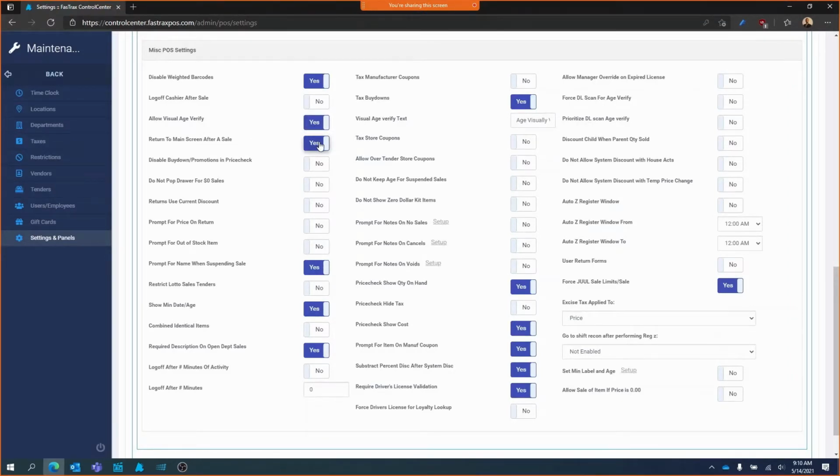Return to main screen after a sale. If this is toggled to yes, what this does is after you tender a sale, it carries you back to the main point of sale panel, ready for the next customer.